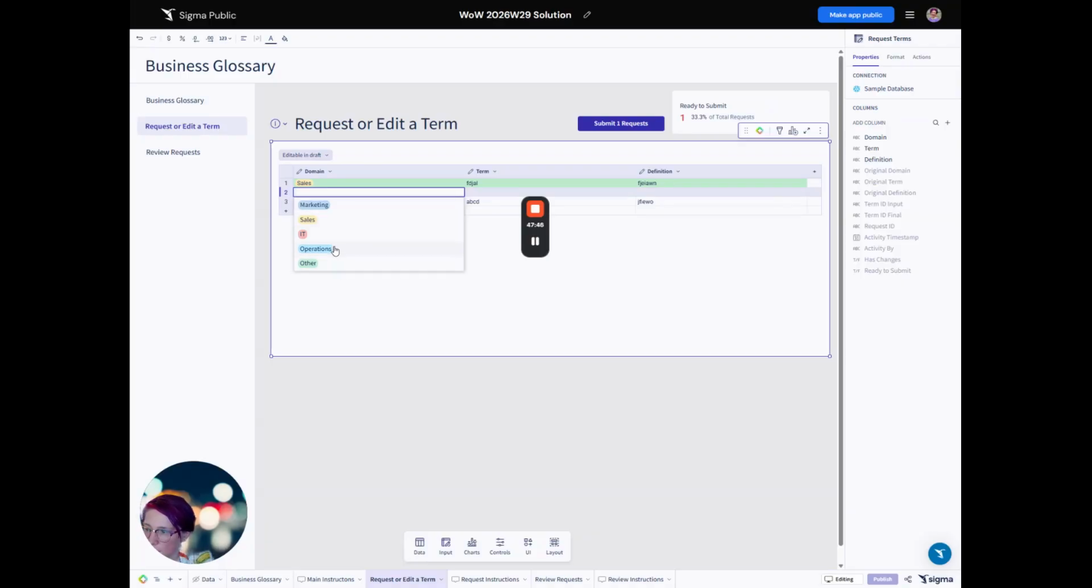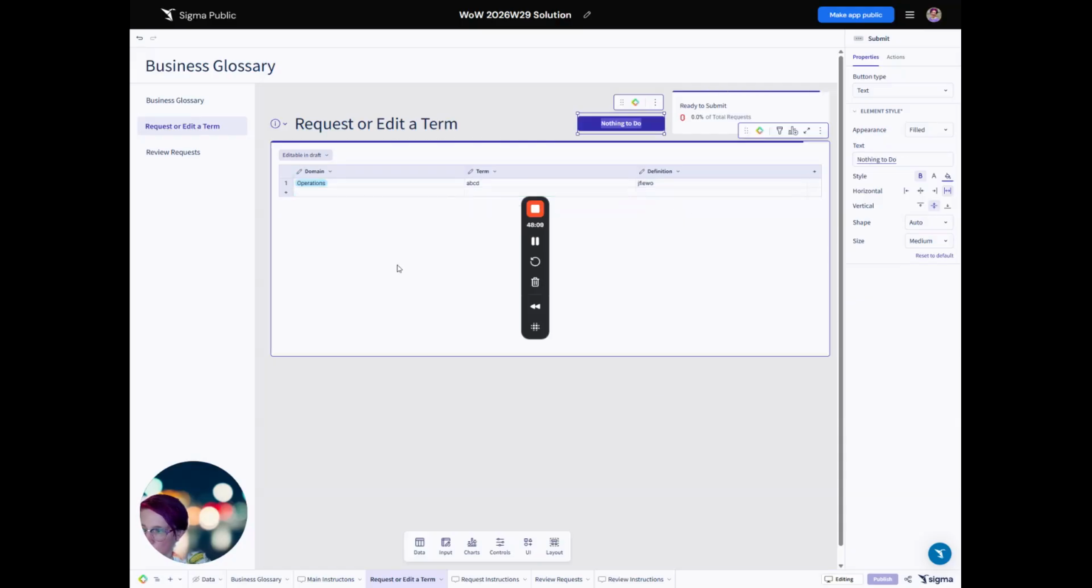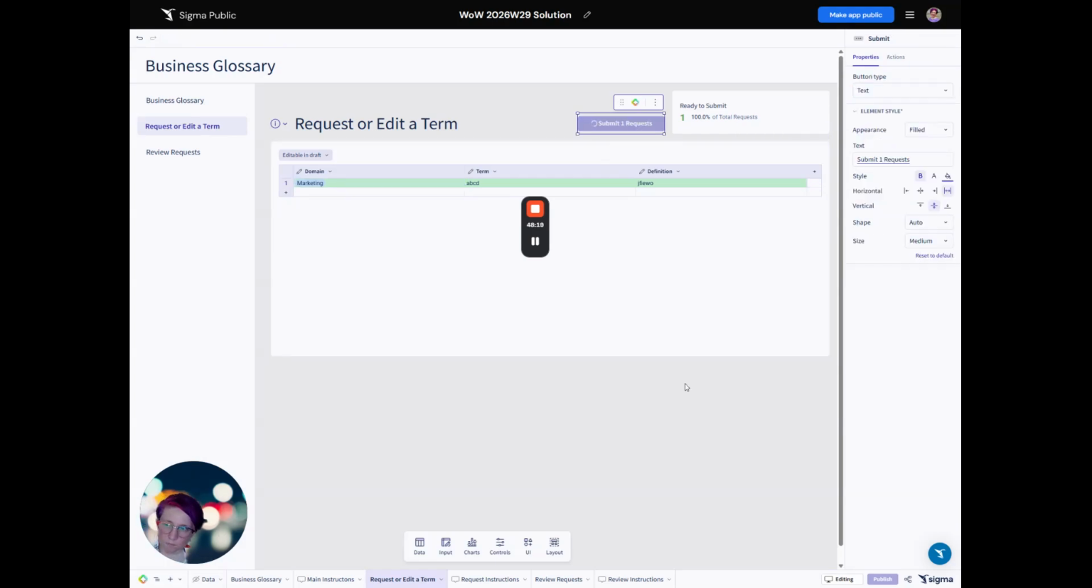I have an empty row here. I'm going to add in a new sales term, and this will be anything I feel like, just garbage. Okay, but we'll see that this one here is not ready to submit. I could go ahead and submit my 2 requests, and we should see that 2 of them disappear, and the one that's not been changed is not ready. And I'm just going to go ahead and say this is actually a marketing term and submit that request too.